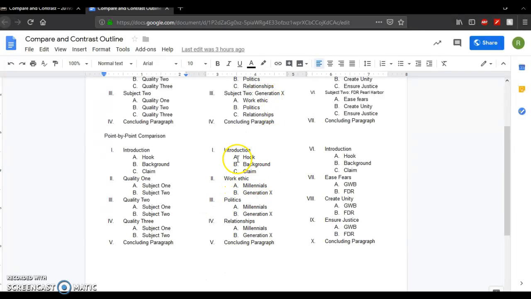Here's an example. I'm still talking about millennials, but my one body paragraph right here would be about the work ethic. And so the first half of the paragraph, I would talk about millennial work ethic, and the second half of the same paragraph, I would talk about Gen X. And then I would do that with their politics and their relationships.